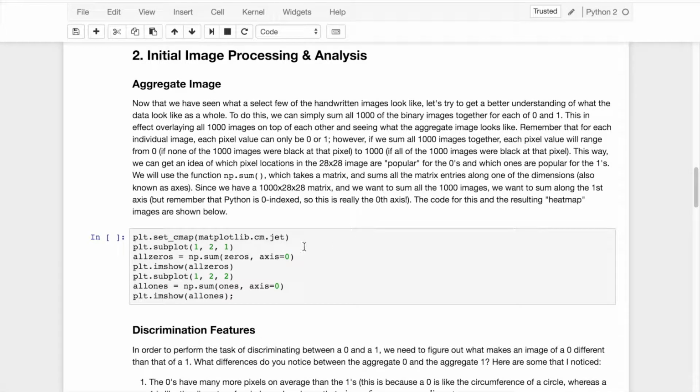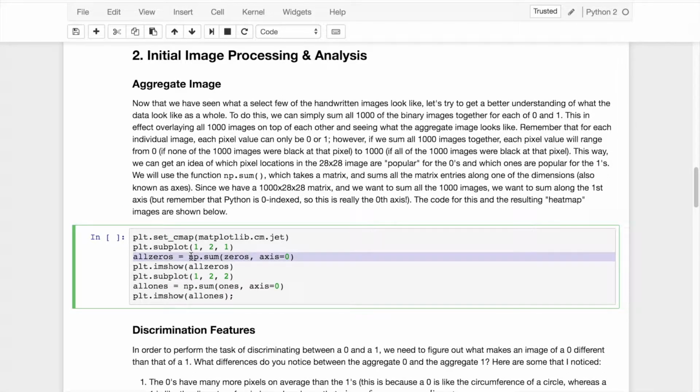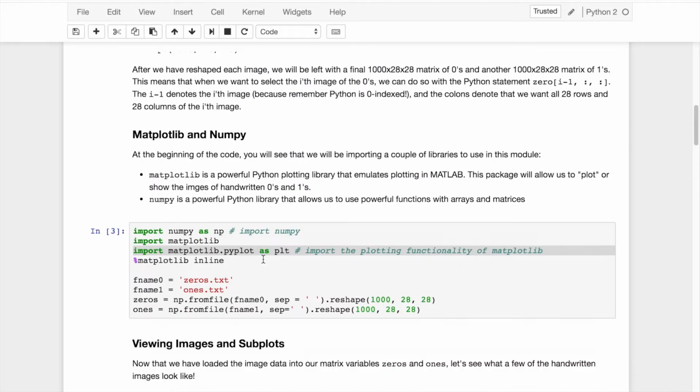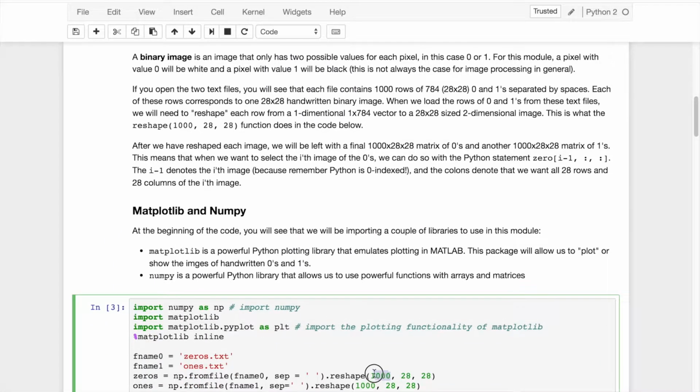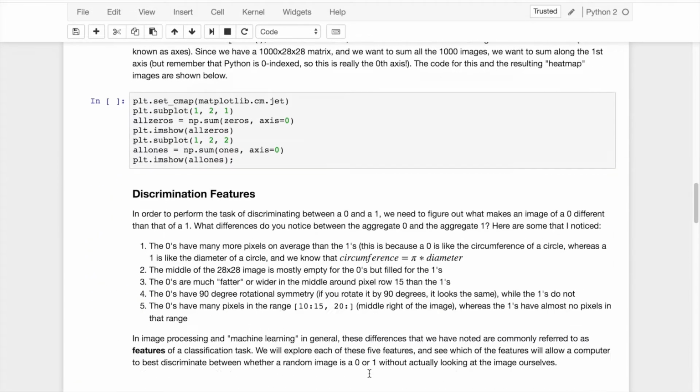And so if you wanted to just stack the 1,000 images on top of each other, the best way to do this is to use a NumPy function called sum. Basically what this does is it takes all 1,000 zeros in this line and it sums them on top of each other. And what this axis means is that you want to sum 1,000 images, the first dimension, as opposed to summing the 28 rows or the 28 columns on top of each other. So the 0th axis is the first dimension, which if we remember from up here, represents which of the 1,000 images we're looking at.